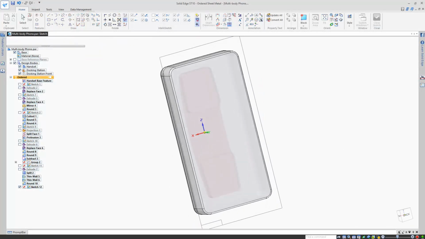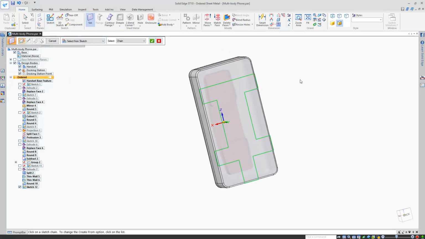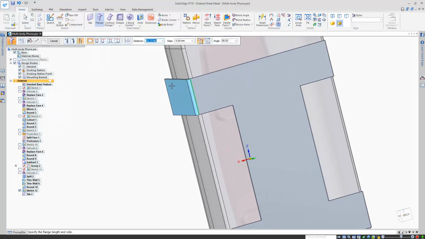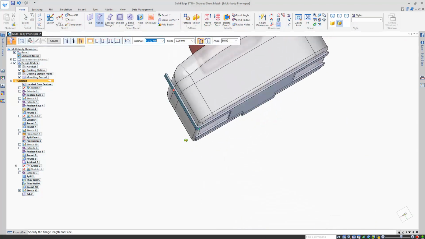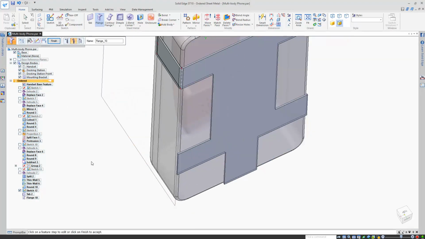Now everything's fully constrained, so I'll finish the sketch and use it to create a new tab. Now for some flanges. There's a bit of a gap here, but that's entirely due to my flange options, which I can always change. I can fully constrain my flanges based on existing key points so that when my docking station changes shape, so does the sheet metal body.